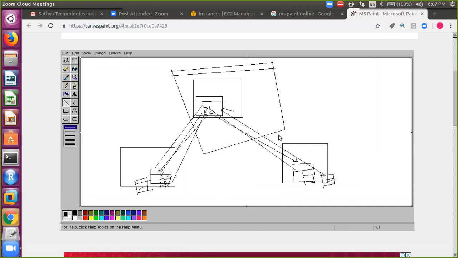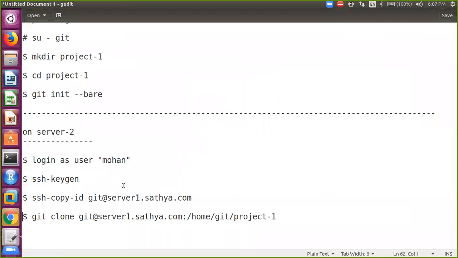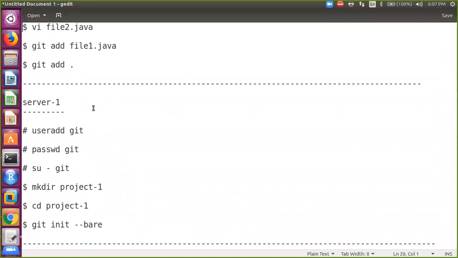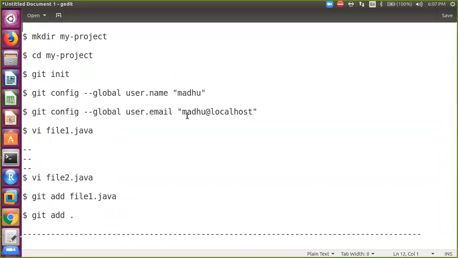Now the config file we need to do only once. Whenever you are creating one new local repository for one particular user, then only you need to do git config --global. That is for one-time purpose. Okay, this is git config --global, right? This is for only one-time purpose.